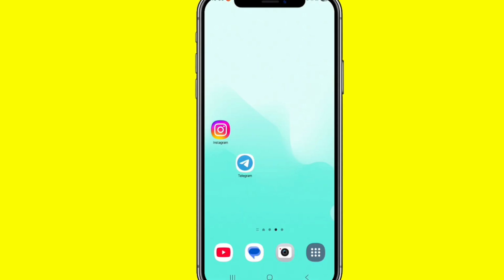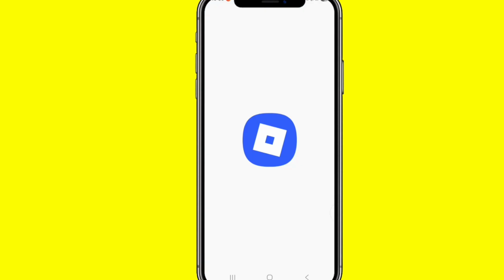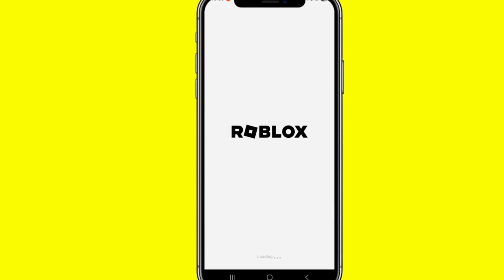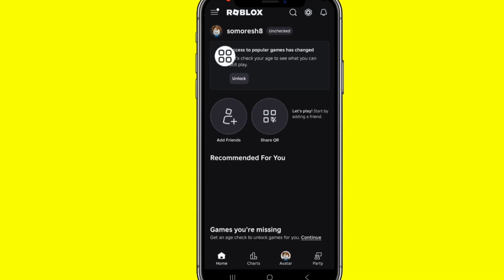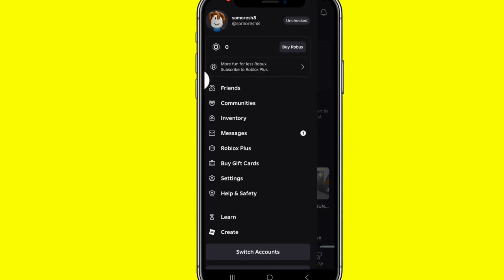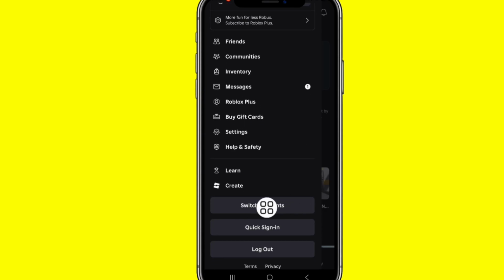Go to Roblox. Click on the three dot menu. Click on Switch account.